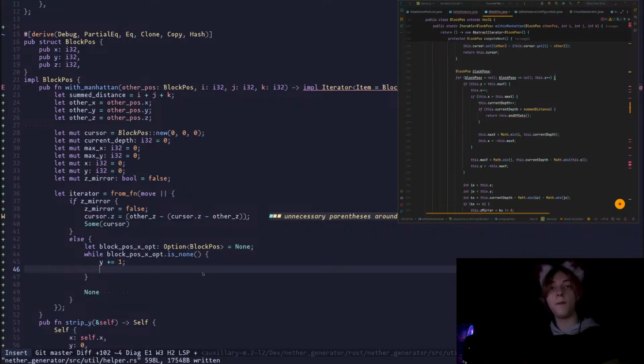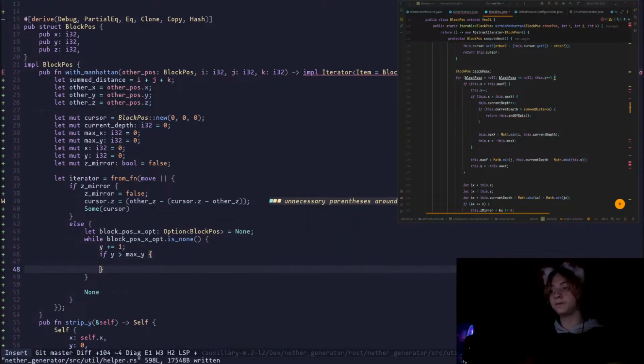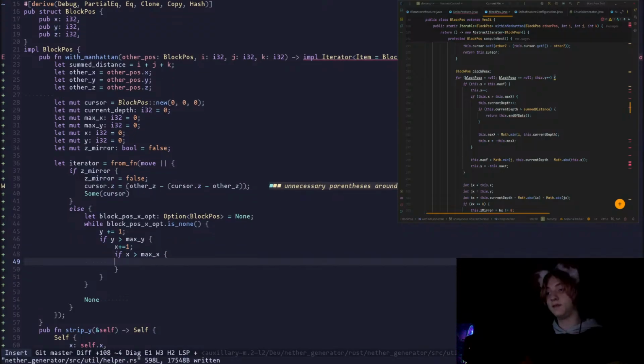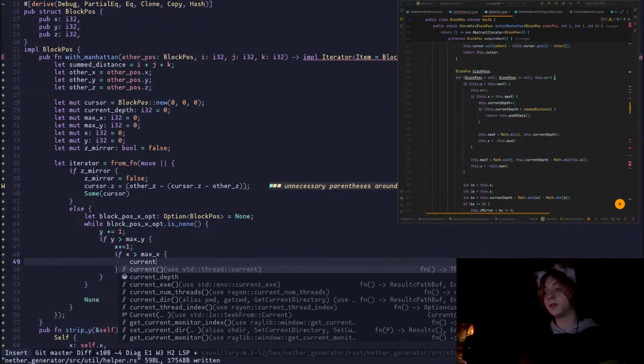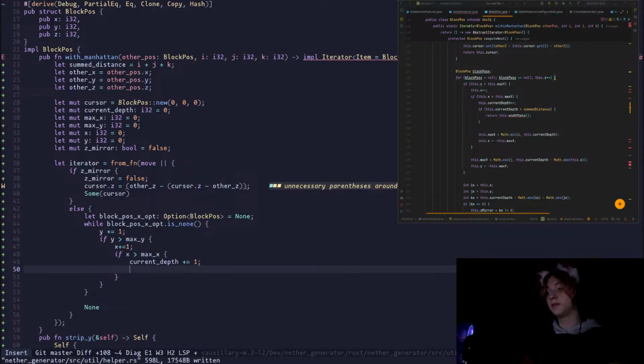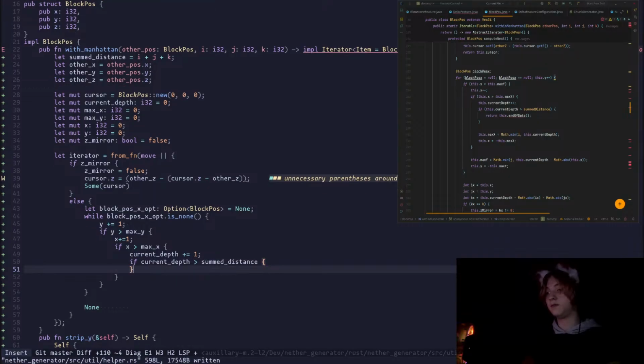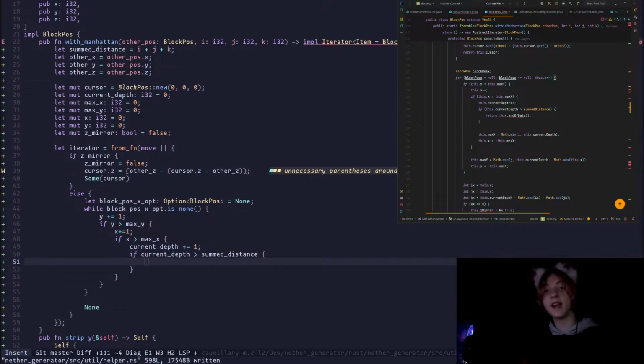Okay. If y is greater than max y, x plus equals 1. If x is greater than max x, current depth plus equals 1. If current depth is greater than summed distance, this dot end of data. Okay, then we want to return none. Guessing that's just what that means.